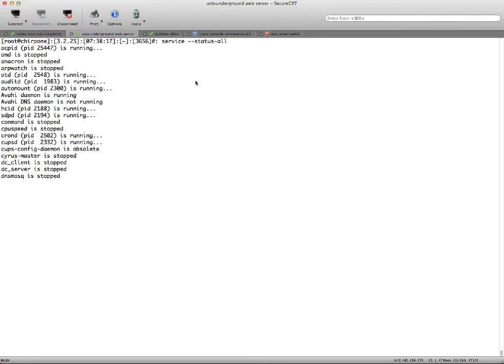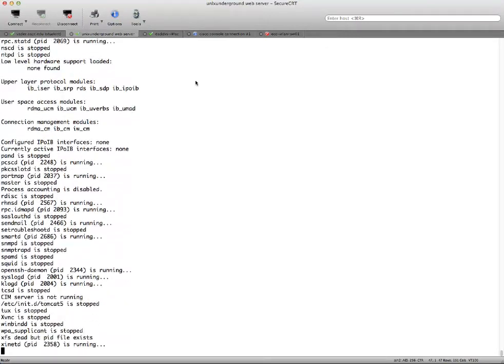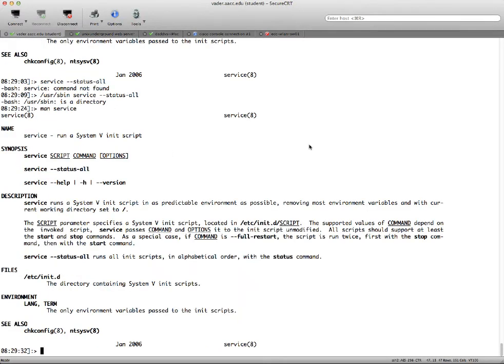All right, let's flip over to a different system here, and service --status-all should show us what we're looking for, and there we go. As you can see, tux is stopped. It's not working. So again, you could do the ps -ef and then grep on tux, or you could simply type in service --status-all. Okay, back over to the class system.